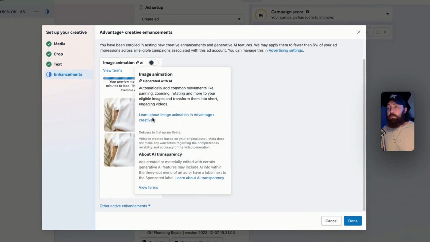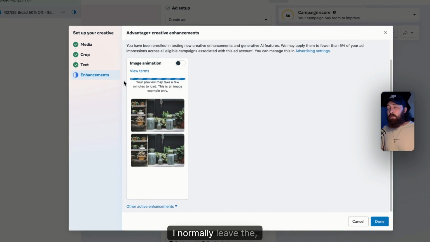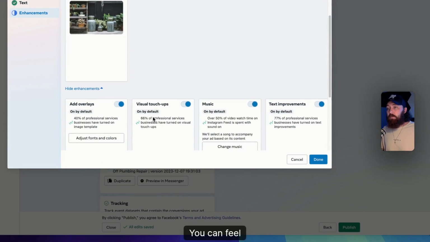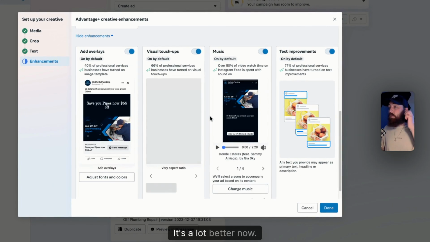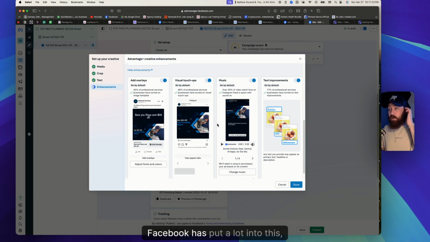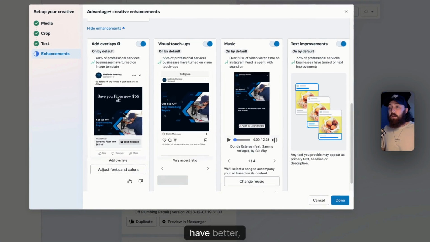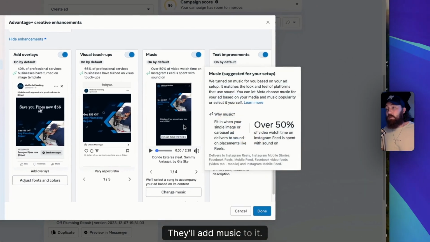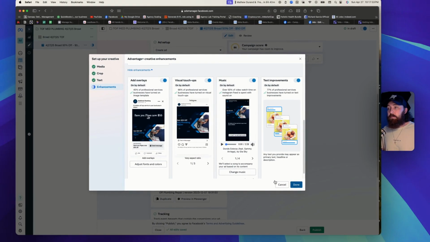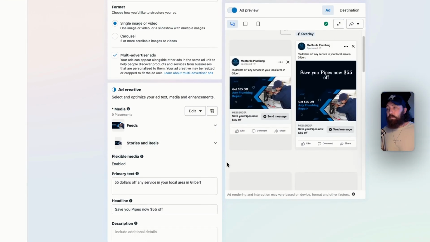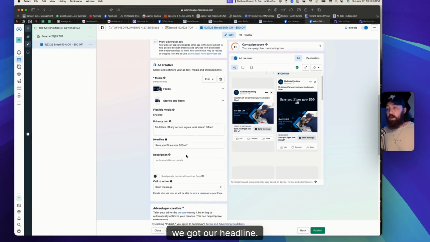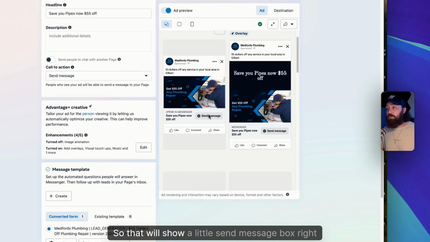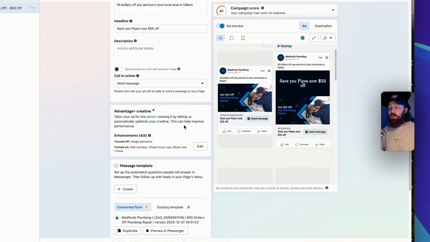Here's the image animation. I normally leave the enhancements off, but it's your choice. You can feel for it. They do have, it's a lot better now. Facebook has put a lot into this, so they will have better layouts, visual, text improvement. They'll add music to it. So we'll leave it on for this one. So now we got our text, we got our headline. Now our call to action is send message. So that will show a little send message box right here.